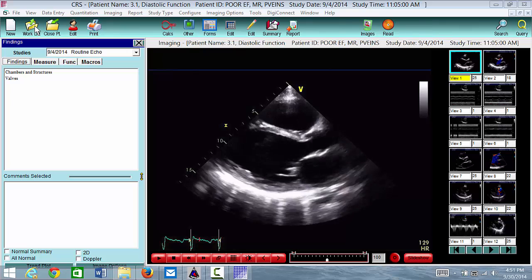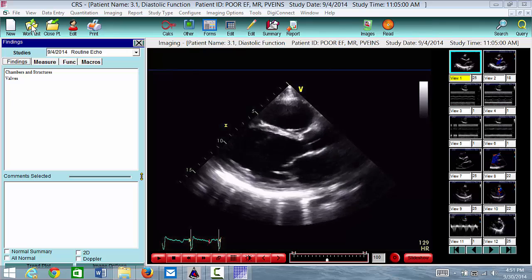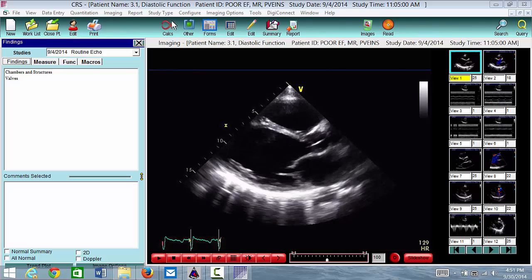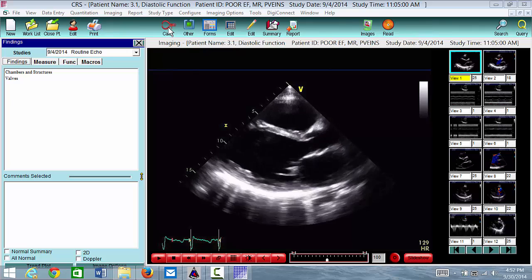The icons represent the work list. If we wanted to go back and review the work list, you'd click here. If I wanted to close the patient out, I would close the patient. Edit refers to if you want to edit the patient demographics. Then over here you have calcs. Calcs is the button or the icon that you're going to click when you want to do measurements.